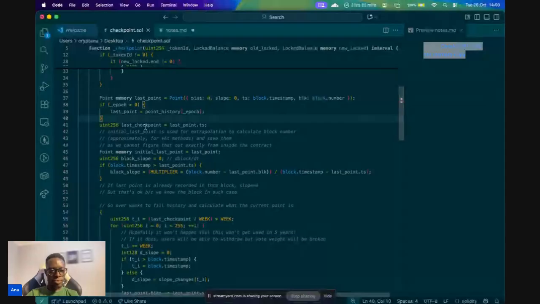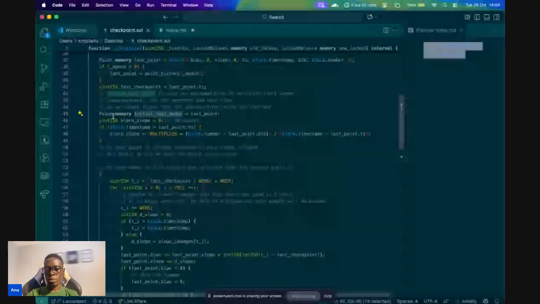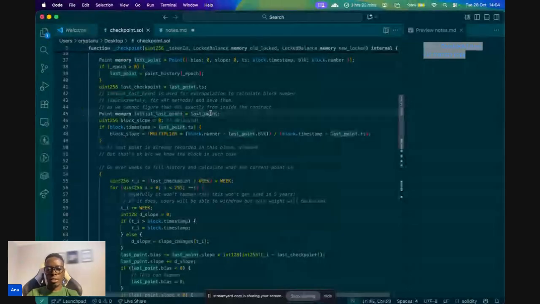Now, here's where it's fancy. Here again, we initialize another point variable. It's a memory variable that can be manipulated during the life cycle of this function, and it's set to last point. But this is not a memory copy. Unfortunately, this is a pointer.